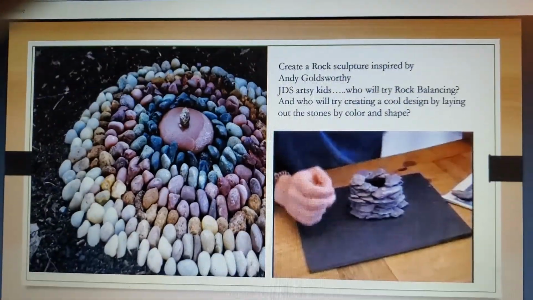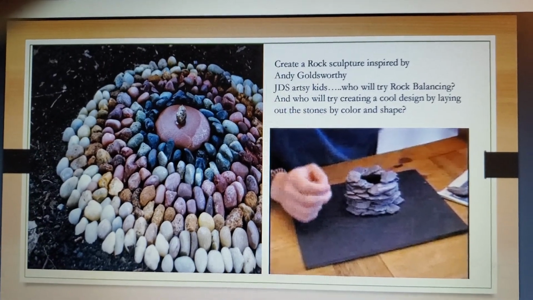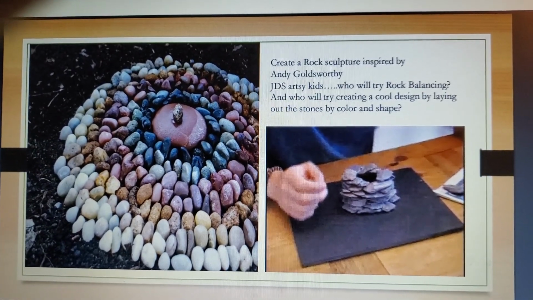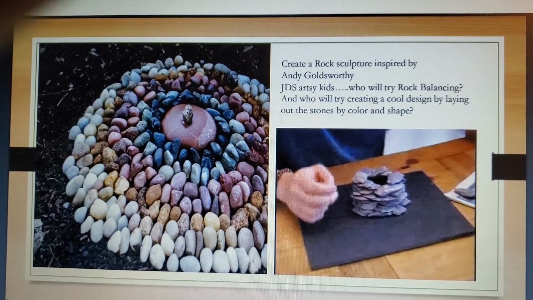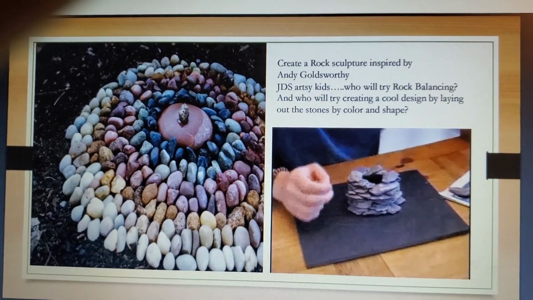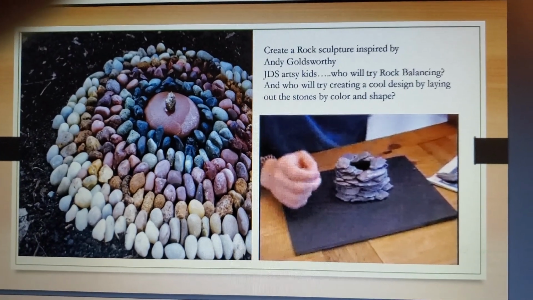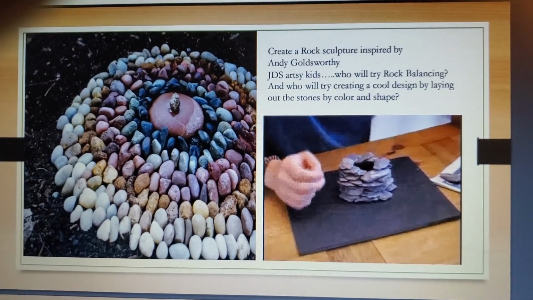So an idea for a project is create a rock sculpture inspired by Andy Goldsworthy. You can try either the rock balancing or create a really cool design, finding stones of different shapes and colors.